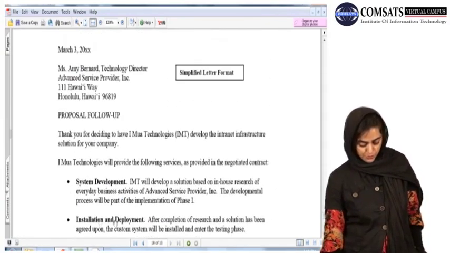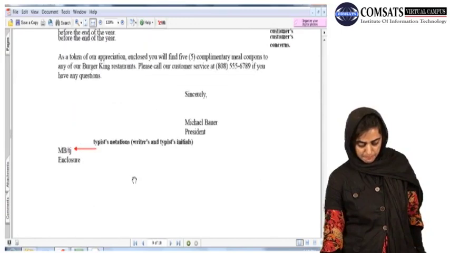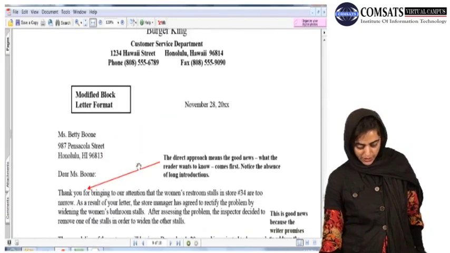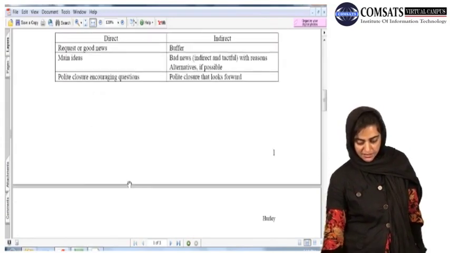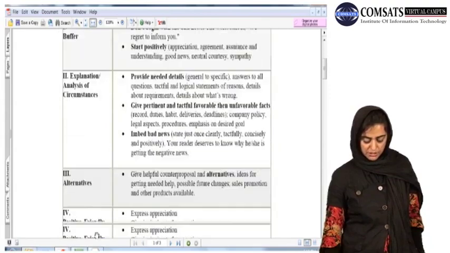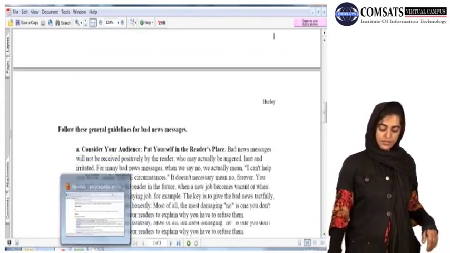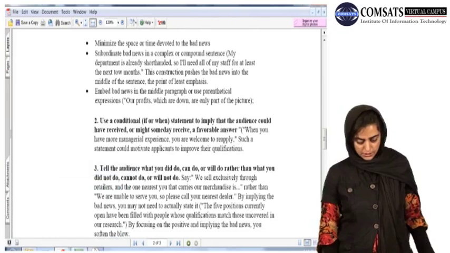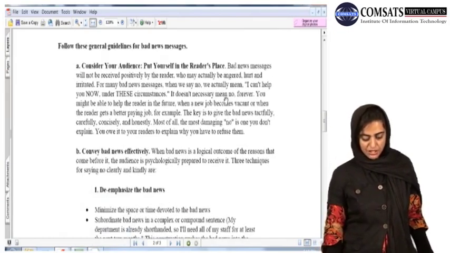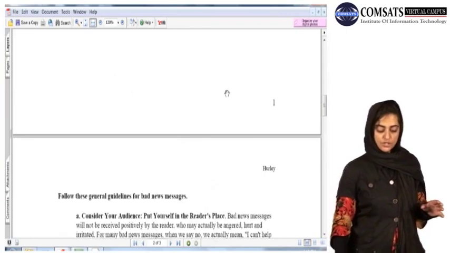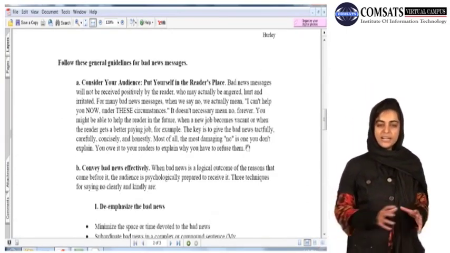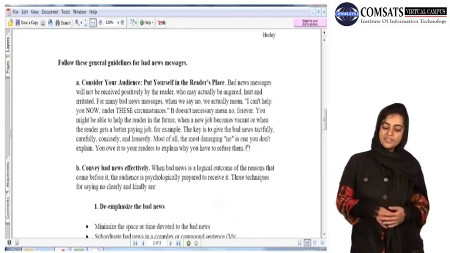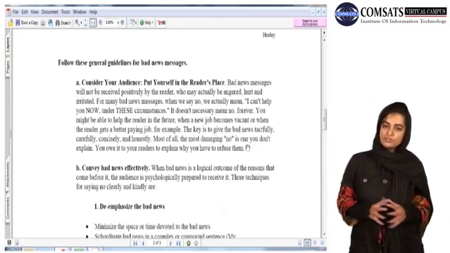Now, dear students, just to give you a very quick revision of whatever we discussed in detail, kindly have a look on the screen. Dear students, we began the lectures on the good news and bad news messages, especially focusing on the organization of a bad news message, and we started with the general guidelines for bad news messages. You should be considering your audience and putting yourself in the reader's place while you are planning a bad news message.